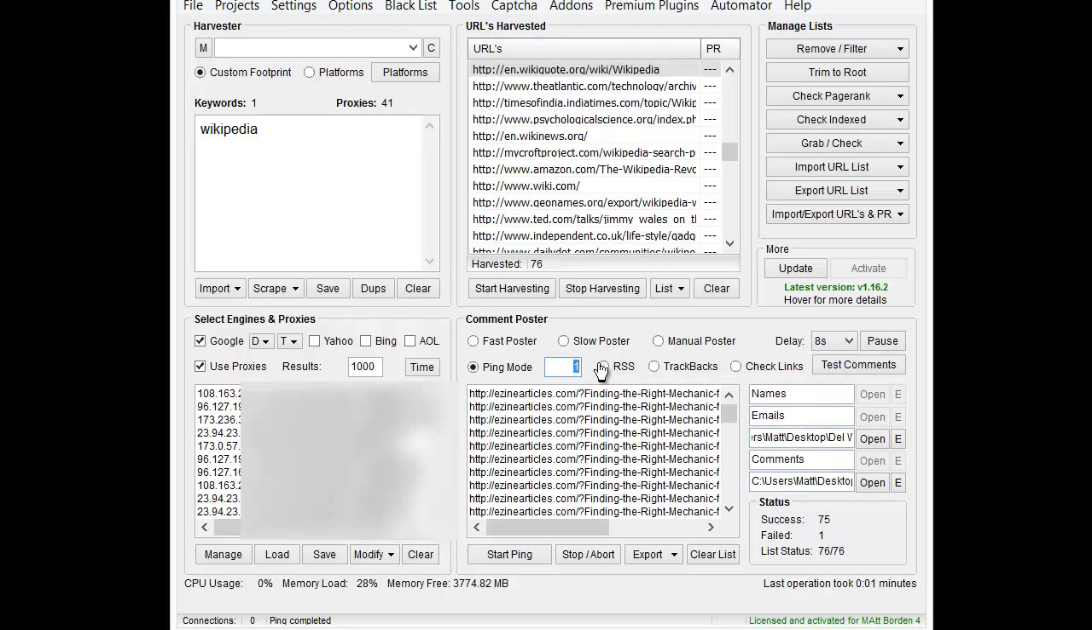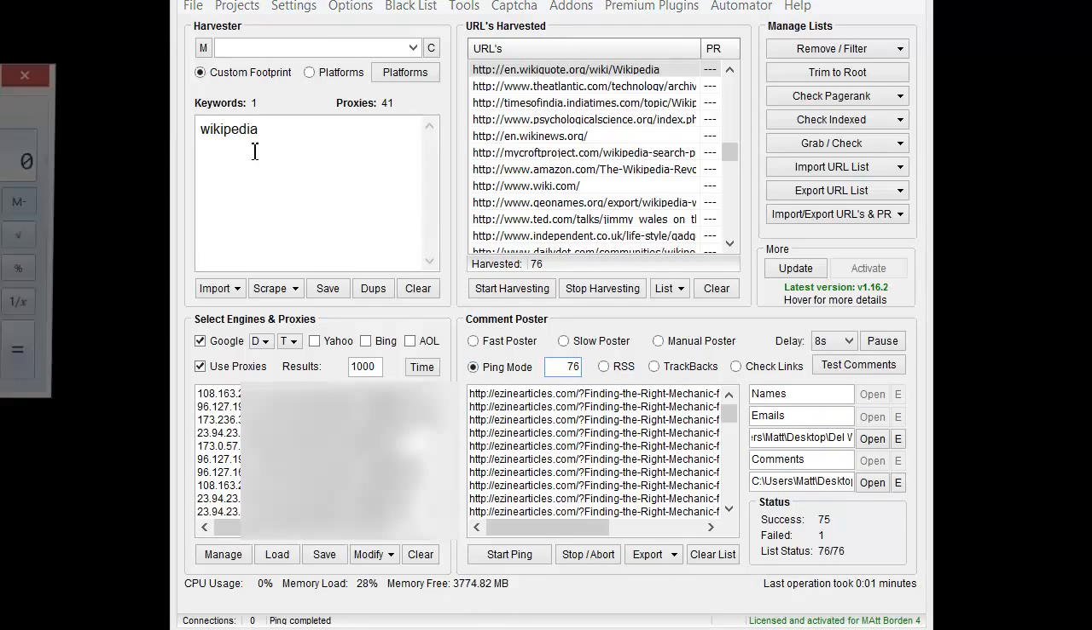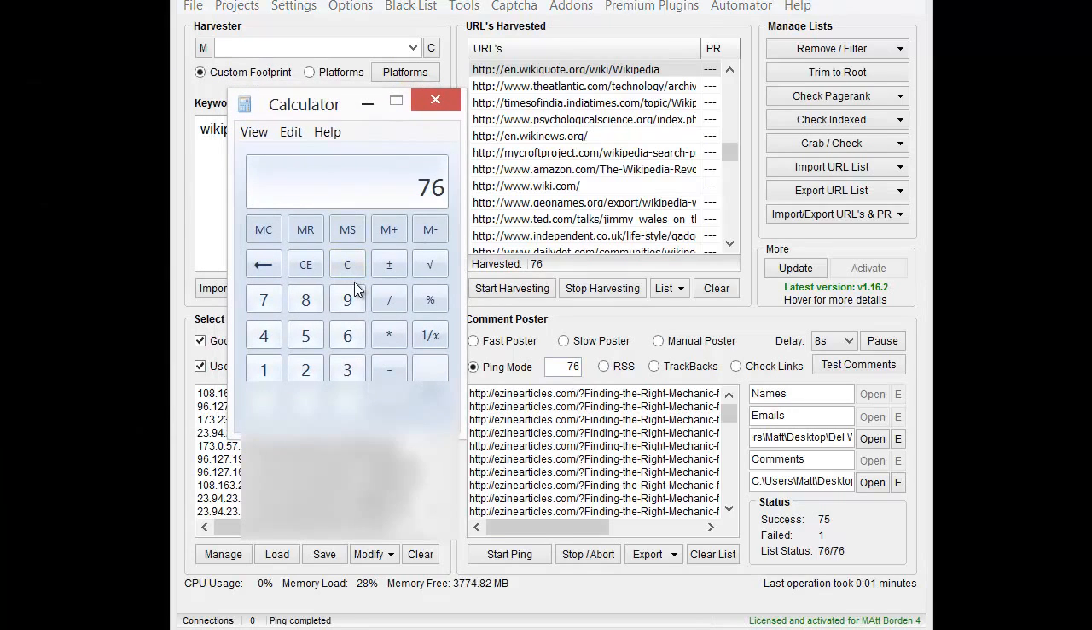So if I put in one ping here, and I have 76 sites here that I put in, and I have one URL here, it's going to multiply 1 times 76 times 1, and we're going to wind up with 76 pings being sent. If I put in 76 refers, 76 URLs, and 76 pings, then we're going to get 76 times 76 times 76, and we're going to wind up with about 438,000 page requests being sent in total.